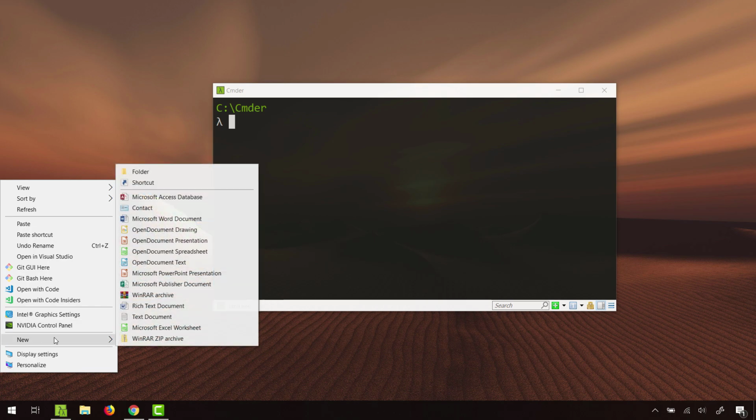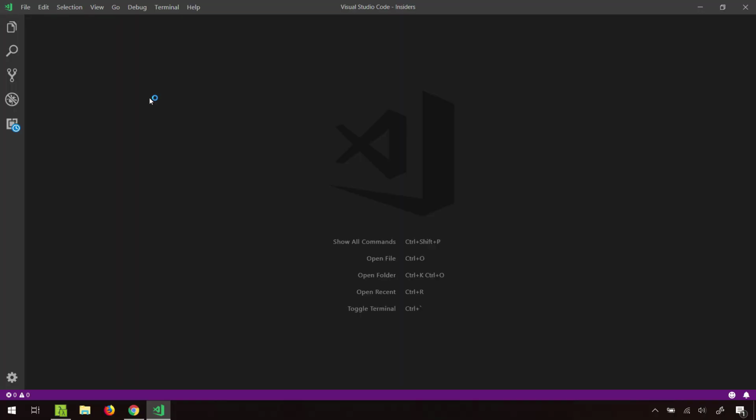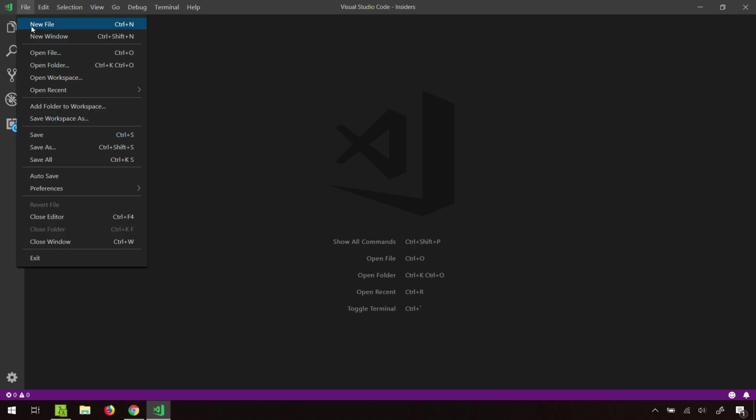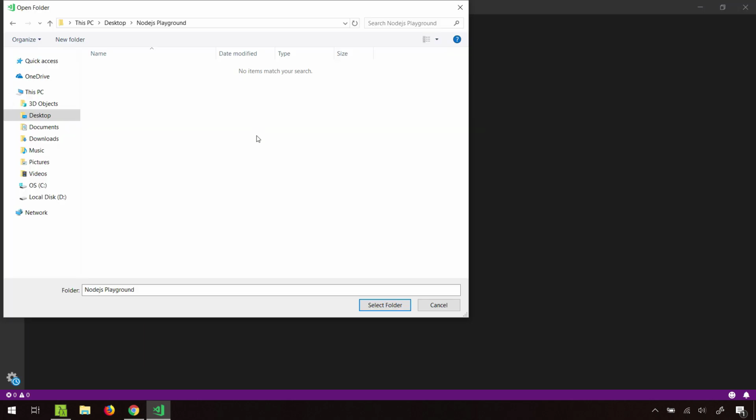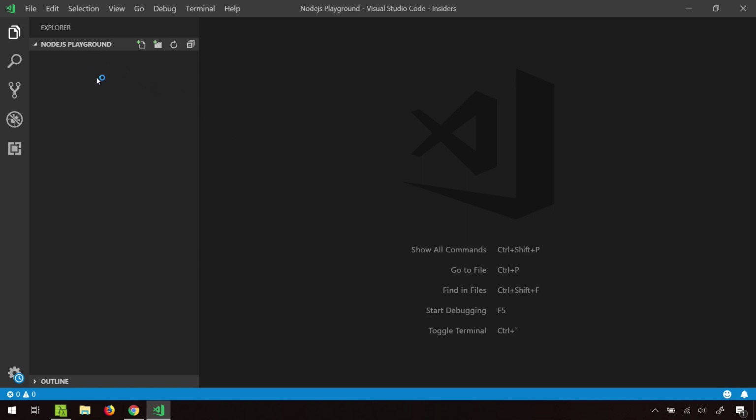So on the desktop over here I'll simply create a new folder. Let's call it Node.js playground or something like that, and then I'm going to open Visual Studio. Okay, so it's now opened, and now I'll simply open that folder that we just created. So go File, Open, Node.js playground, and that's it. Okay, so now I'm going to zoom in a bit so you can see it better, so give me a second. So probably this should be fine, and then we'll create a new file.